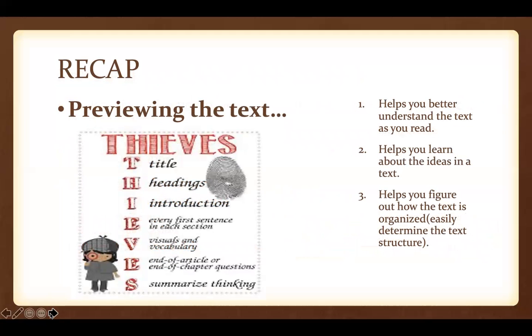So let's do a quick recap, students, on previewing the text. I want to tell you that this is a great way to review how to preview a text accurately. And this short acronym does an awesome job in aiding you in that. So T is for title. Whenever you're previewing a text, you're definitely looking at the title or the cover of the book or the story. You're looking at the headings, which is for H, and you're looking at the subheadings.